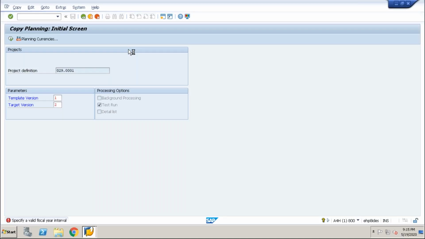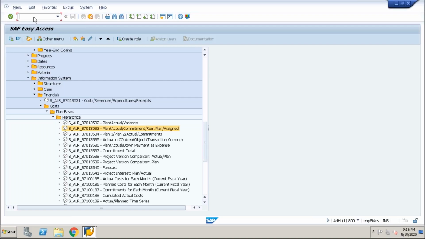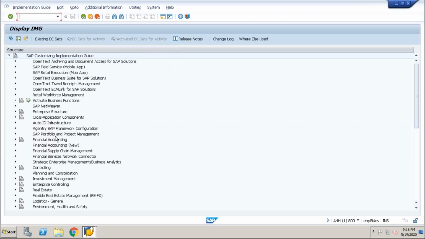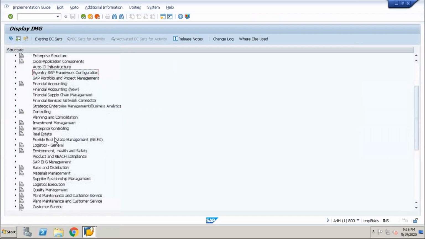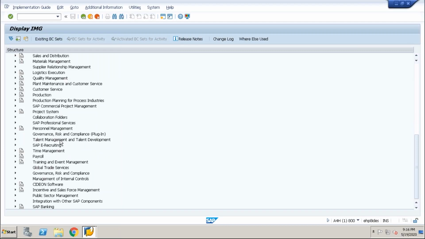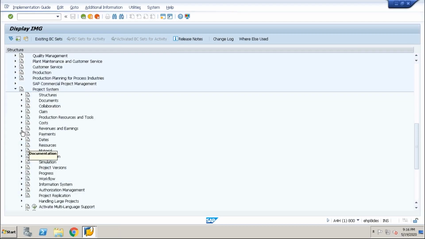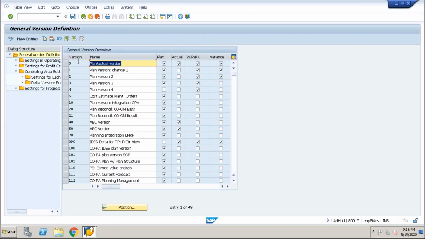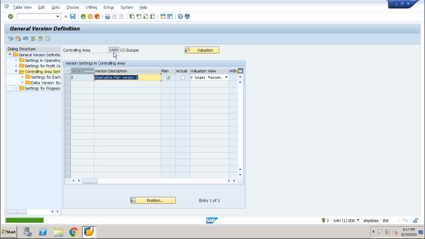See, if you have defined the version there, but for version 2 we did not change anything. So that's why the system is checking. It's only one place, controlling area version, where you can do the changes. So here, go to SPRO. I'm just looking into this error. Go to project system. Here in cost, it creates new version. So let me check what this is. This is version 2, for which I'm looking to change controlling area settings. Here go to settings for each year.